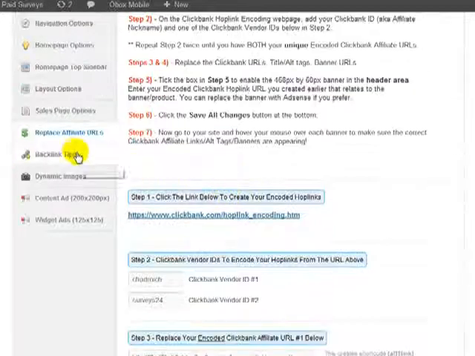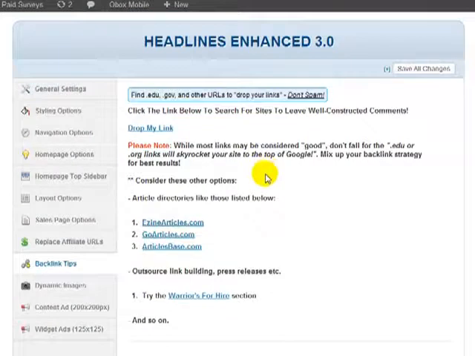Okay. Backlink tips. This is just really for new people, or really for anybody, just to remind you: have you submitted articles lately? Hire some people to build backlinks for you, just to help your sites rank if you can't be bothered building your own backlinks.